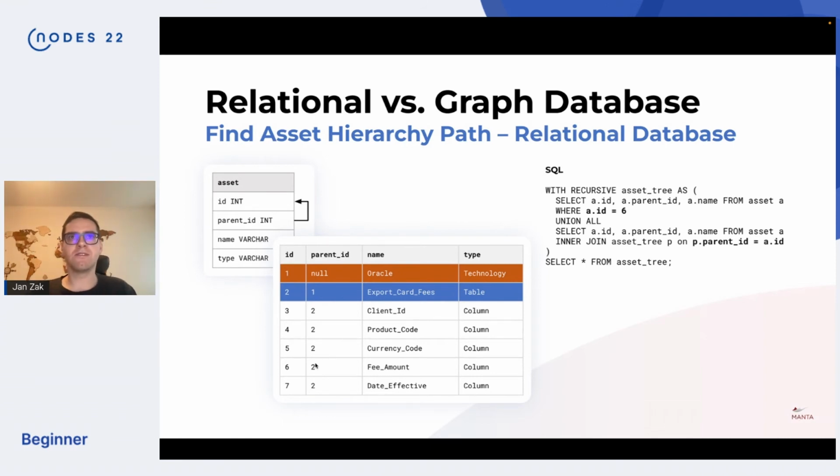Let's say that we want to find the asset hierarchy path for the asset fee amount. There are various ways of writing such a query in SQL. You could write it as a loop assigning intermediate results to a temporary table. I have chosen a recursive join for the example. I'm not sure if you are familiar with the syntax, so I'll quickly highlight the important parts. There is a where condition for the starting point, the start node fee amount with ID 6. And there is a join condition where the actual recursion happens. It references the parent ID and the ID column from the same table.